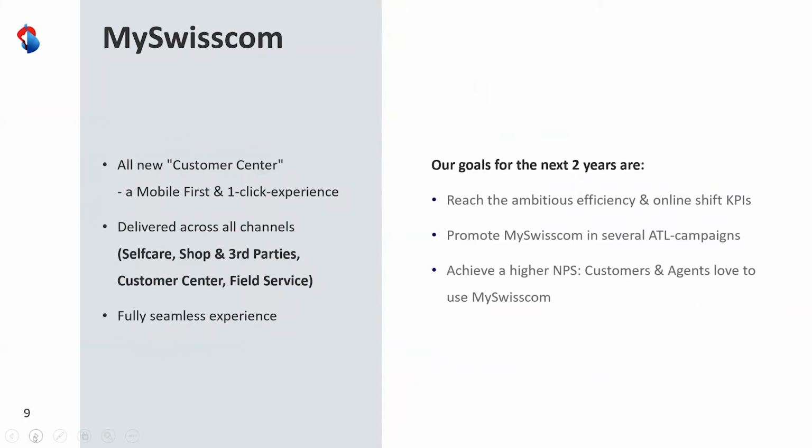With My Swisscom, we built up a completely new customer center with a mobile-first and one-click experience to access all services in short ways. We deliver our services across all channels. That means self-care, shop, third-party shops, customer care, and even field service are using it. We have a fully seamless experience to adapt to all screens, from handies over tablets to desktop environments.